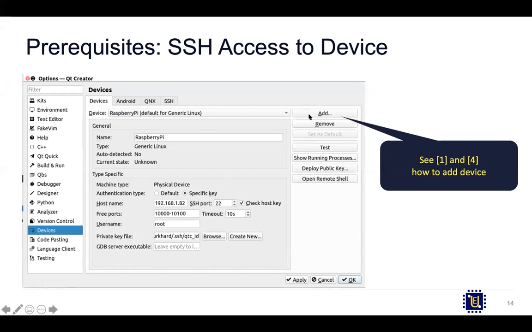What you will do is you will hit the add button here, and then you have a 3-step wizard which takes you through the setup of the SSH access. And in the end, you will see something like that. Your device has a name, Raspberry Pi. You can give a host name, or you can give an IP address. For me, it's an IP address.